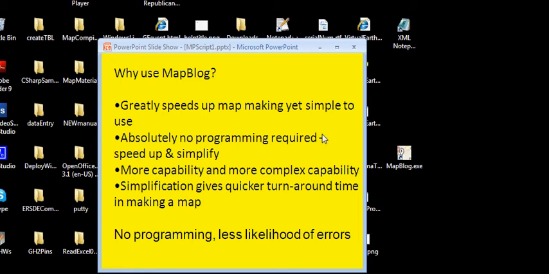More capability and more complex capability. That is, it does more than the conventional map programming languages, and yet it does more complicated things easier. This simplification gives quicker turnaround time in making a map. I want to emphasize again, there's no programming, and that implies less likelihood of making errors.